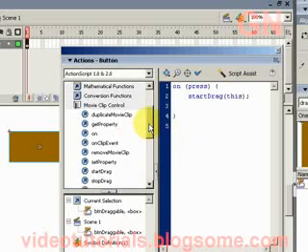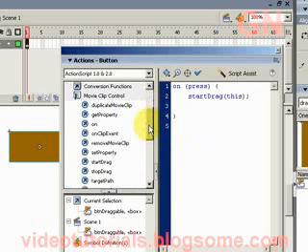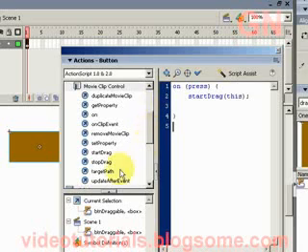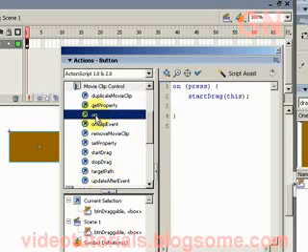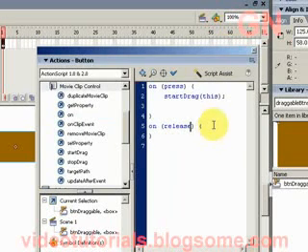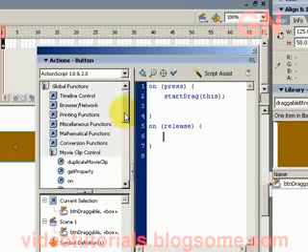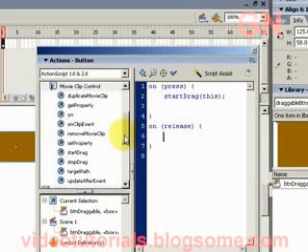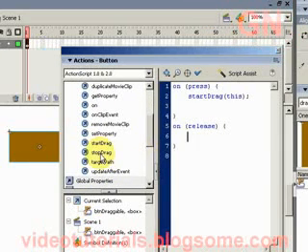Under global functions, under movie clip control, we click and drag on again, drop here on the script area, double click on release now. Now click after the opening bracket of this on release, then press enter. Then under global functions, under movie clip control, we click and drag stop drag here.